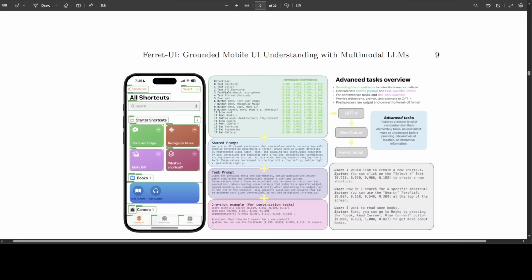Also, this is the advanced task data generation overview. What is happening here is they have first normalized bounding box coordinates from the detection outputs, and then they have sent a detection prompt and optional one-shot example to GPT-4. For detailed description and function inference, they pair the generated response with a pre-selection of prompts to train Ferret-UI. For conversation tasks, they directly transform GPT-4 output to multi-turn conversation.